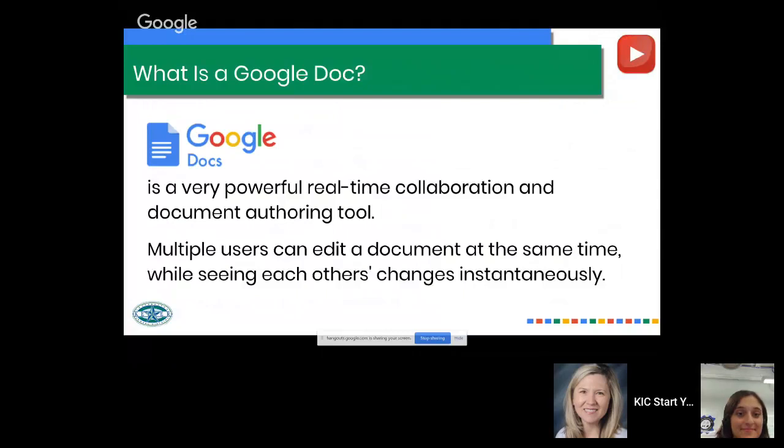Today, our focus is Google Docs. How are Google Docs different? Google Docs is a product that works in your web browser, so you don't need any special software. The great thing about Google Docs is it's got powerful real-time collaboration features, and that has the potential to change the way we teach and the way our students learn.